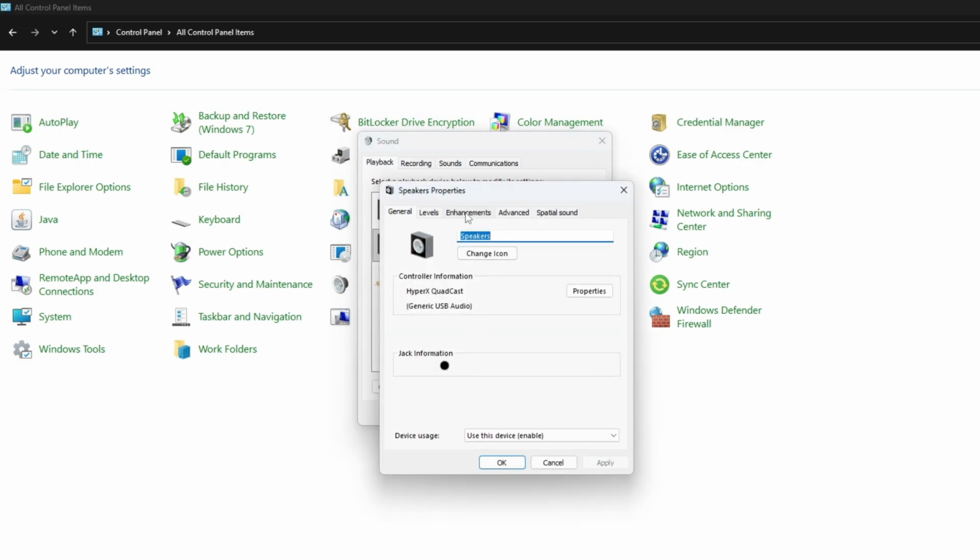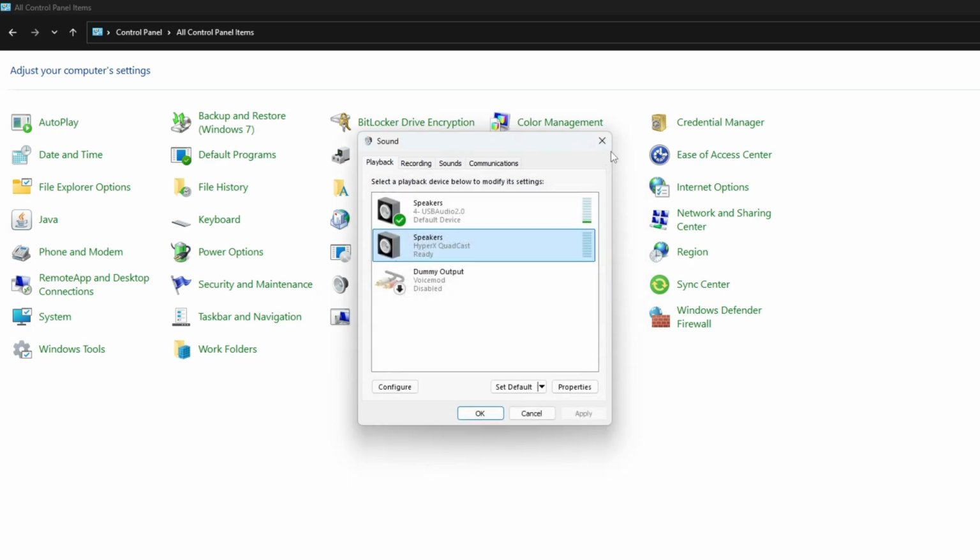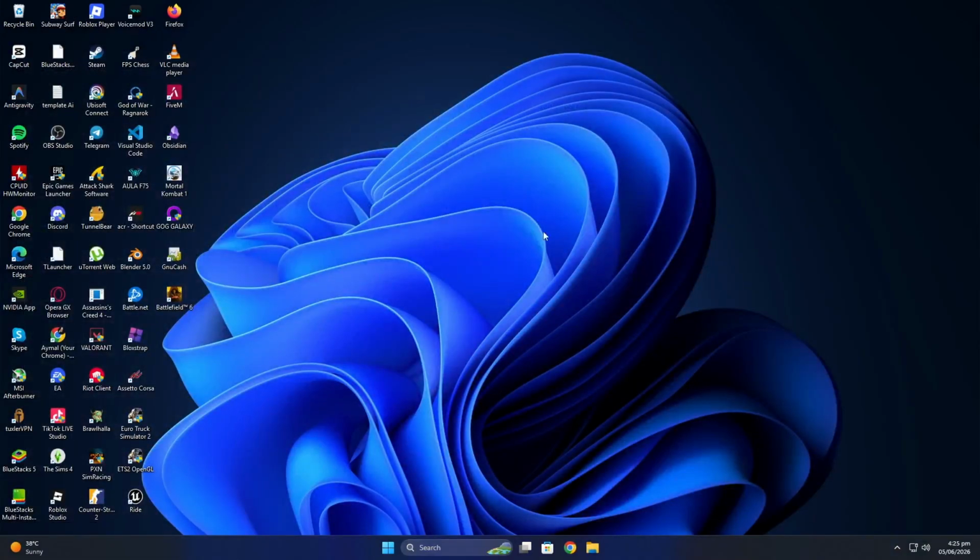Open the Enhancements tab and check the box labeled Disable All Enhancements. If that option is not available, click Restore Defaults instead. Click Apply and then OK to save the changes. Finally, restart your computer one more time and test YouTube again.